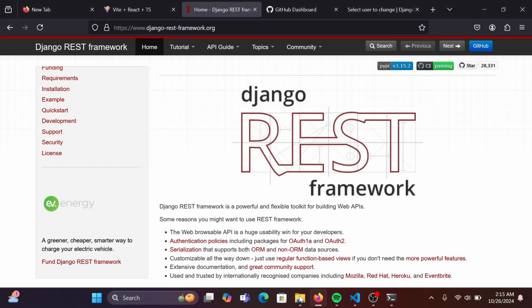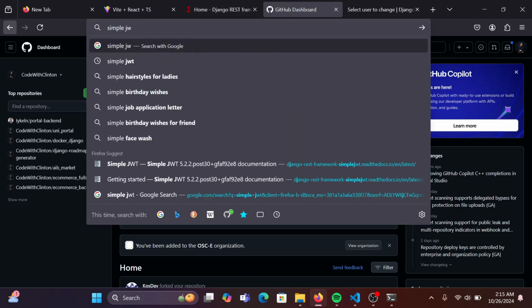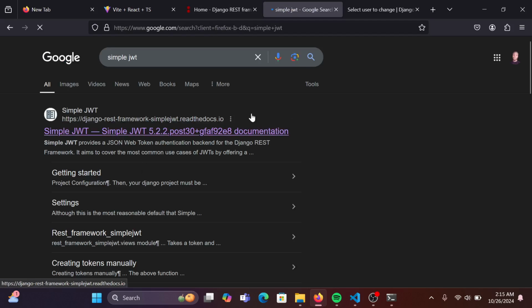Okay, so now let's work on logging in the users instead. For you to log in users, we're going to use a package called Simple JWT. So over to your browser, look up Simple JWT. The first link, click on it.